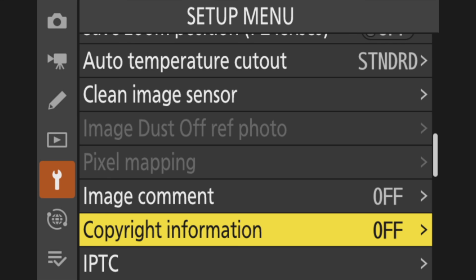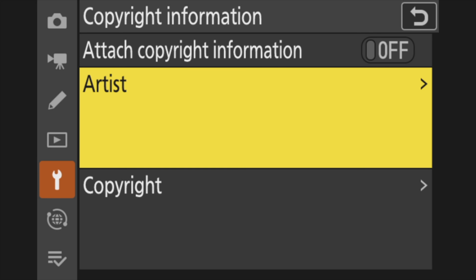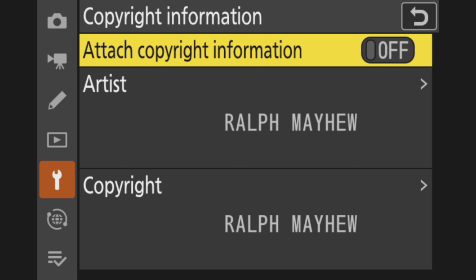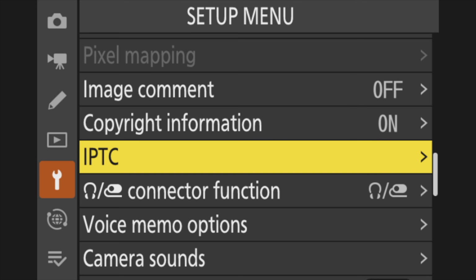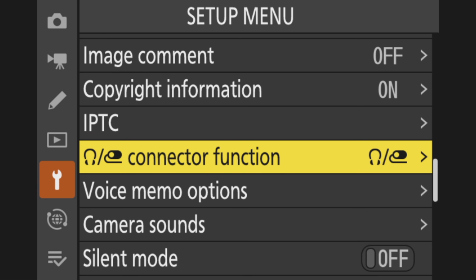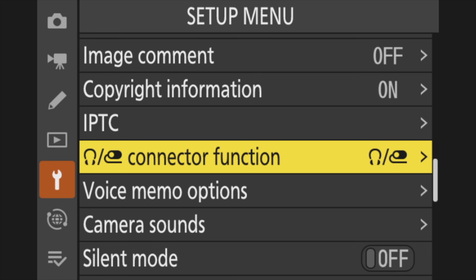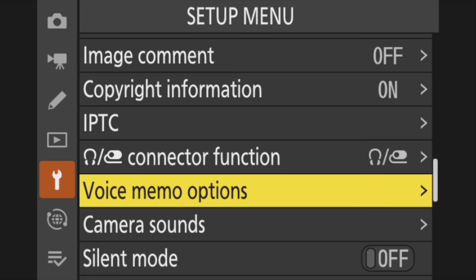Image content for me is off. Copyright information, I could change that. Just offers another level of protection if that's helpful for you. Attach copyright information, that's in the metadata, so we might turn that on. IPTC is, in the context of Nikon, referring to the International Press Telecommunications Council standard for metadata, so you can do what you like with that. The connector function, where you plug all sorts of things into your camera, you can have that an automatic switch or just go with headphones. So just choose what you think there, but I would stick with that.